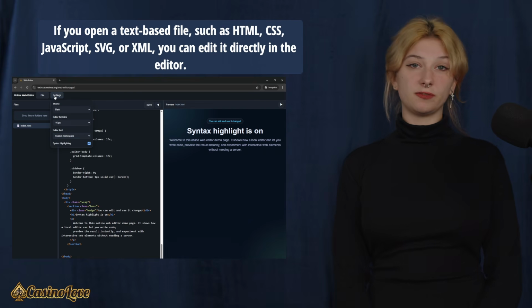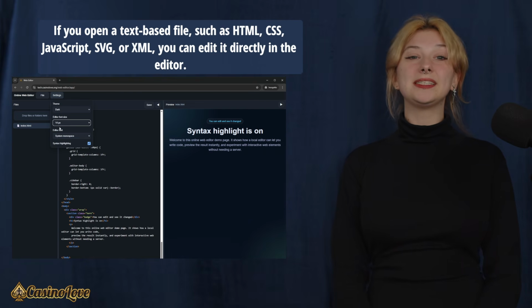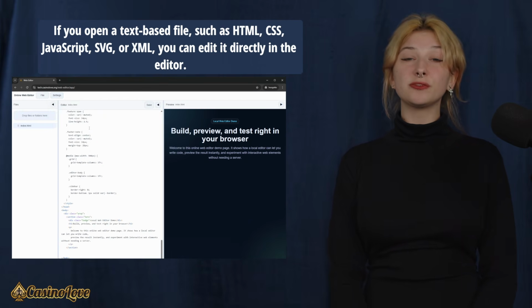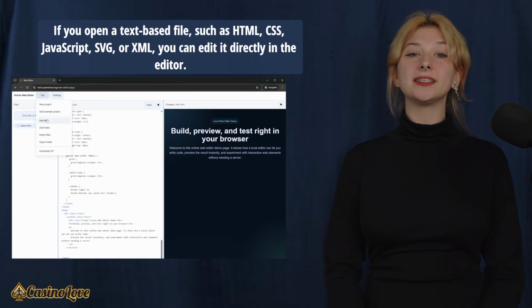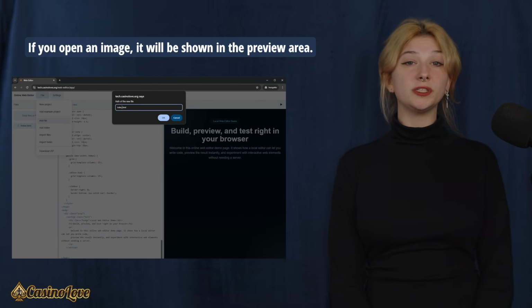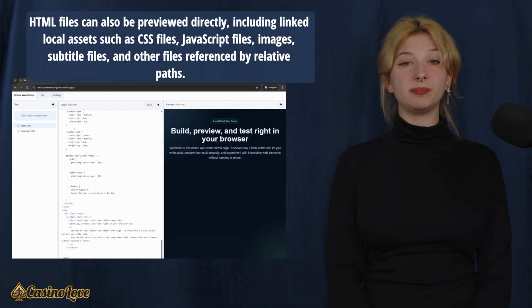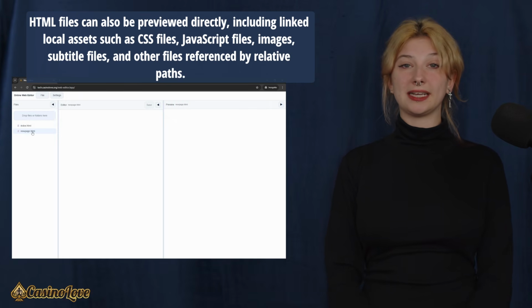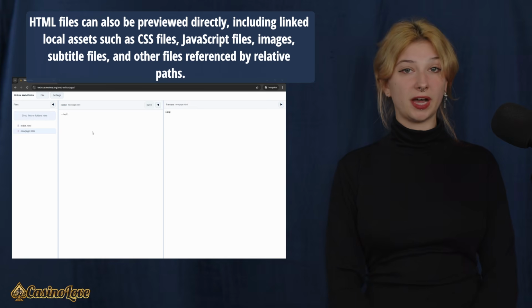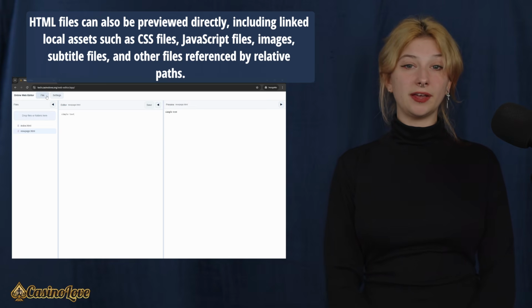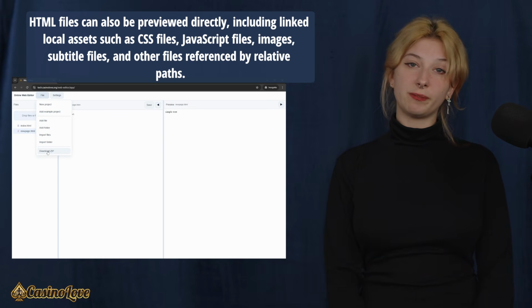If you open a text-based file such as HTML, CSS, JavaScript, SVG, or XML, you can edit it directly in the editor. If you open an image, it will be shown in the preview area. HTML files can also be previewed directly, including linked local assets such as CSS files, JavaScript files, images, subtitle files, and other files referenced by relative paths.